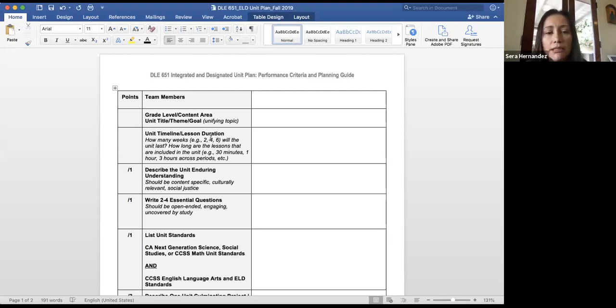And then lastly, I just want to tell you a little bit about the unit plan and how that's going to be a little less extensive, but it's still worth 15 points, and how this document here that's on Blackboard will support you so you know what to do. So for this assignment, the goal is for you, in a collaborative team with someone who works or has experience or interest in a similar grade level to you, to plan a unit of study. And that unit of study would have a particular theme based on a unifying topic that you choose.